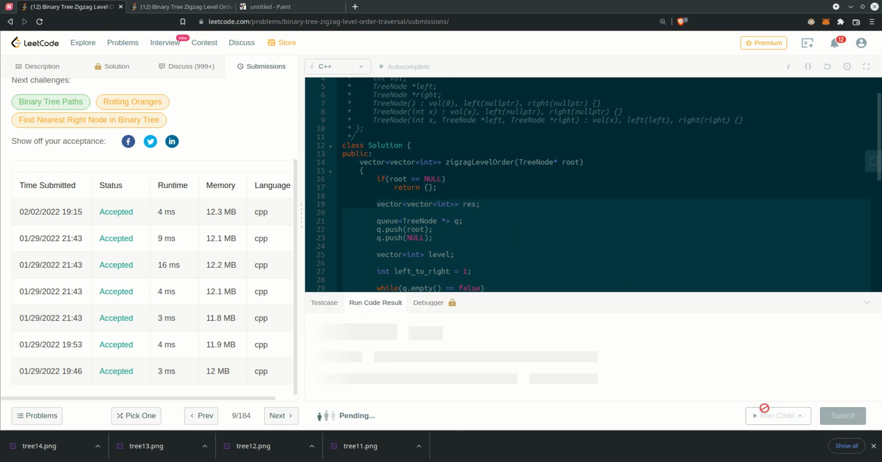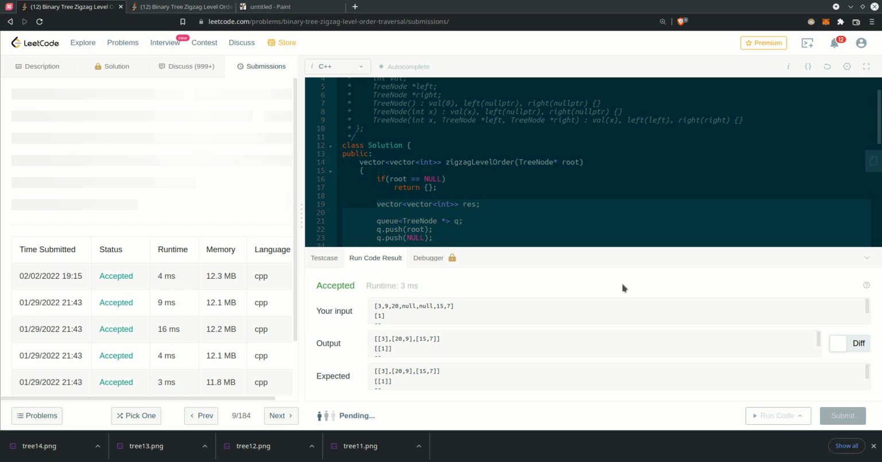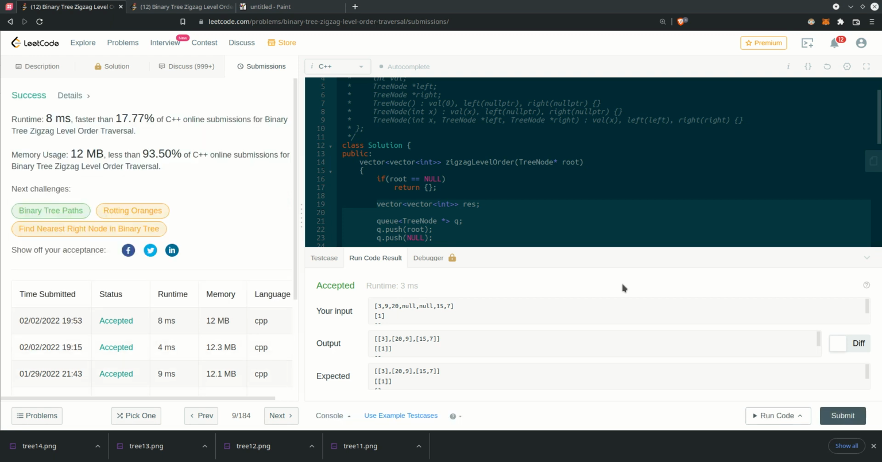Let us run the code and let us see whether it works or not. Yeah, it's working fine now. So this is the thing I have fixed. Now I'm going to submit the code. Let us see whether my code will be accepted or not. Yes, my code is accepted successfully. So this is how you can do the zigzag traversal.